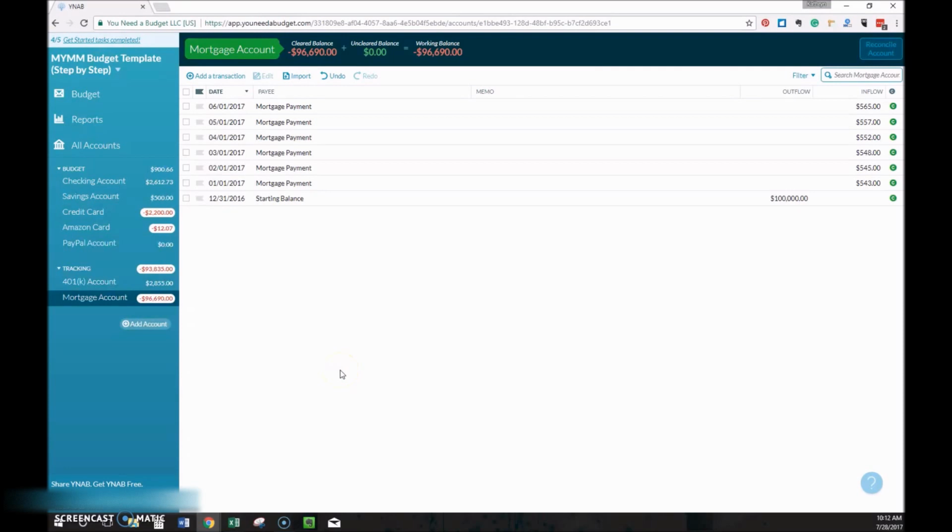My mortgage for both my primary home and my rental property are both included as mortgage accounts in YNAB. I often make extra payments on these, so I want to make sure that the balance I think I owe matches what the bank says I owe on the loan.